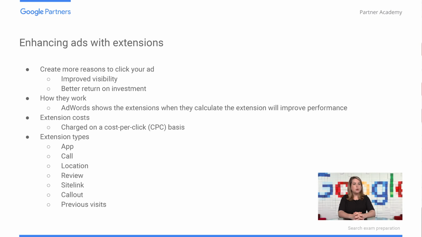Review extensions showcase positive third-party reviews from reputable sources. Site link extensions add links to help people find what they are looking for specifically. Callout extensions add descriptive text to help people learn more about what you have to offer. The previous visit extension shows people if they have clicked before to your website. Adding an extension does not impact quality score, but may increase clicks.